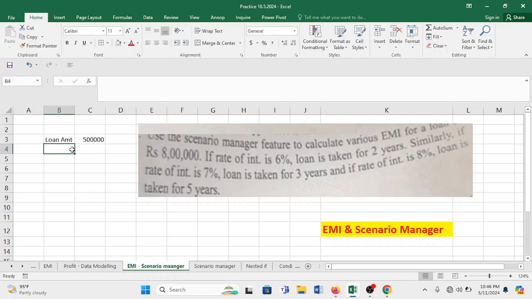So the loan is 5 lakhs. No, the loan is 8 lakhs. Okay, the loan is 8 lakhs. We need to calculate EMI. For the first case, the rate of interest is given to be 6%. Okay, so I'll bring in a slight change. No problem, we'll put in 6%.